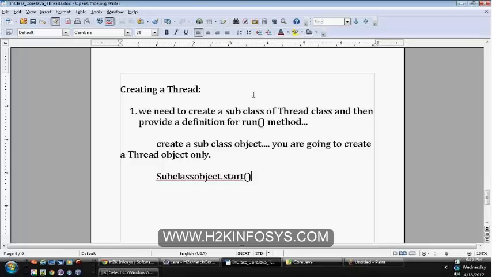Means the run method will get added at this layer. It won't create a separate call stack. So we should never call run method directly. That's an important question.